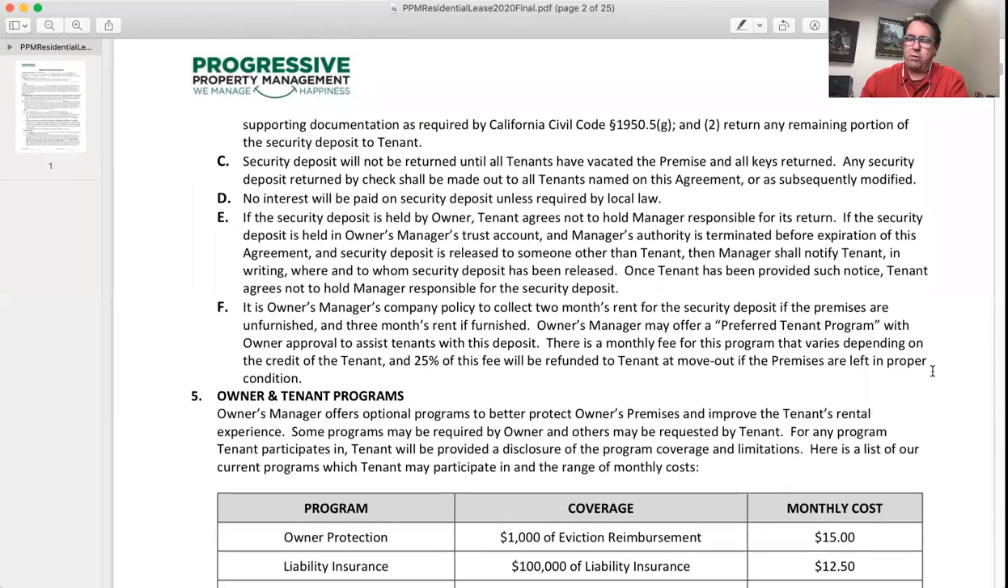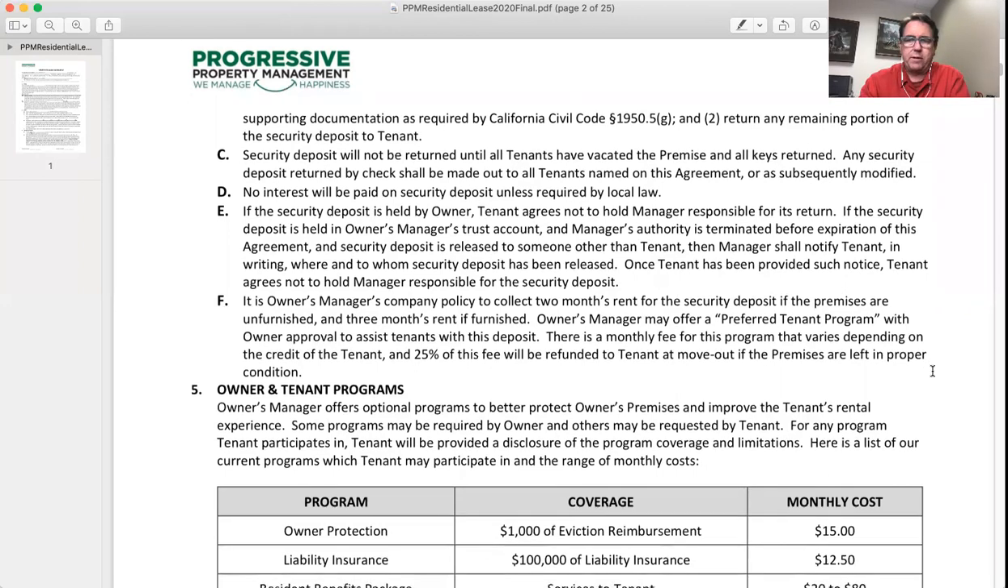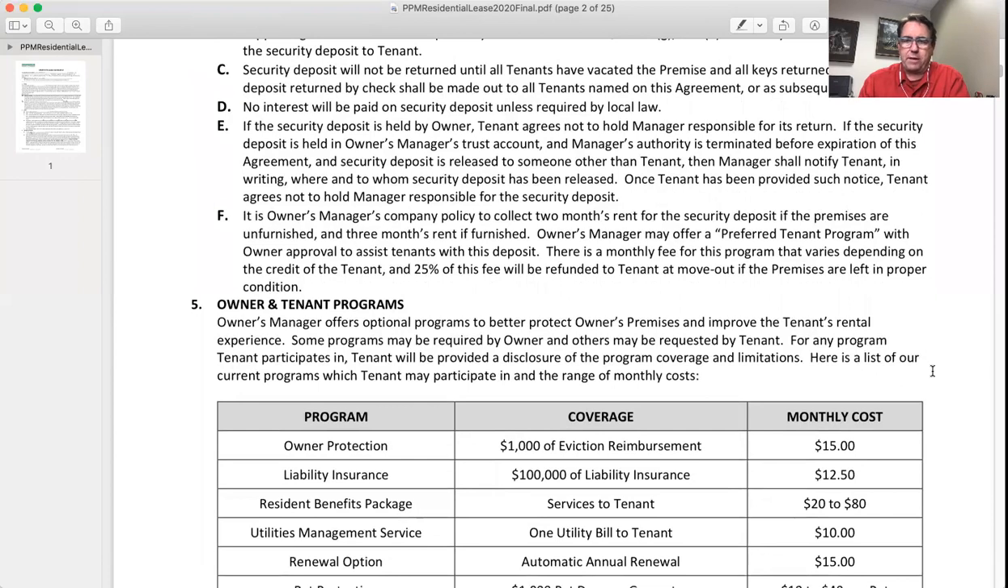If it's held by the owner, so let's say the owner says, I'm going to keep the security deposit, I'm not going to let the management company hold it, and then the owner doesn't return it to you, that's between you and the owner. We don't have access to the security deposit at that point. We strongly recommend to our owners that we do hold the security deposit. We have no problem negotiating with you, but sometimes the owner does have it, and that's going to be obviously between you.